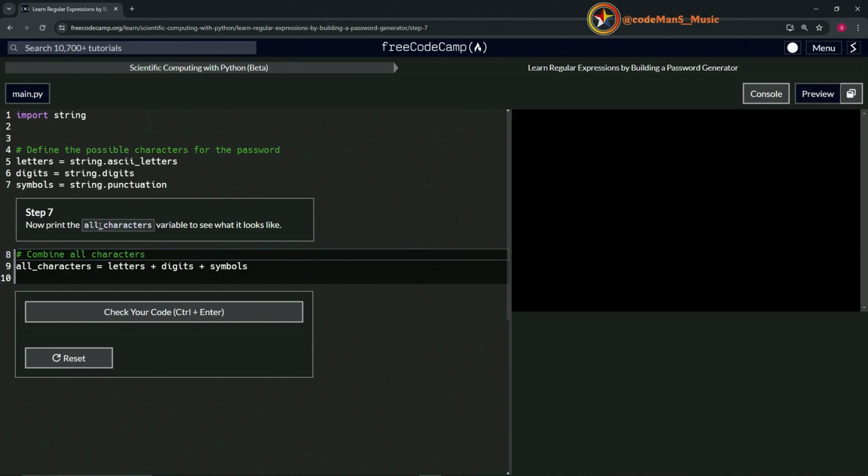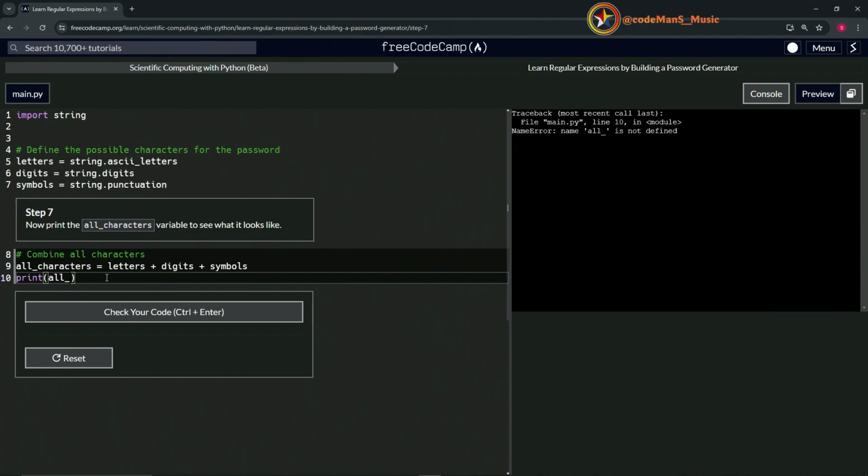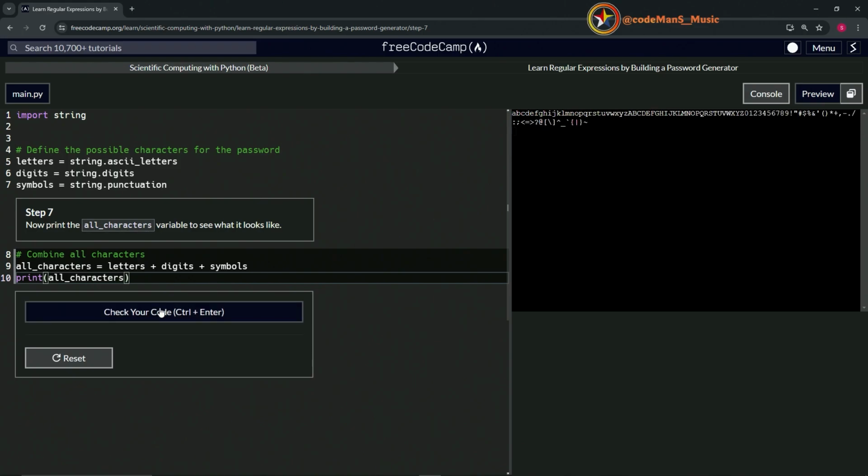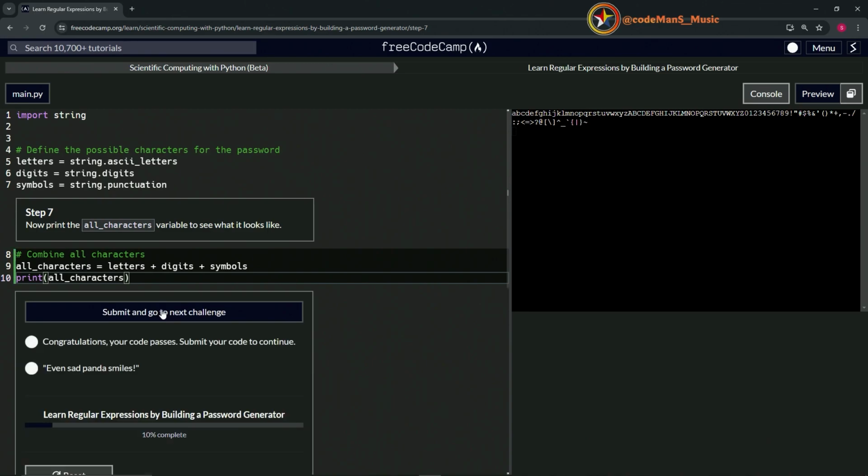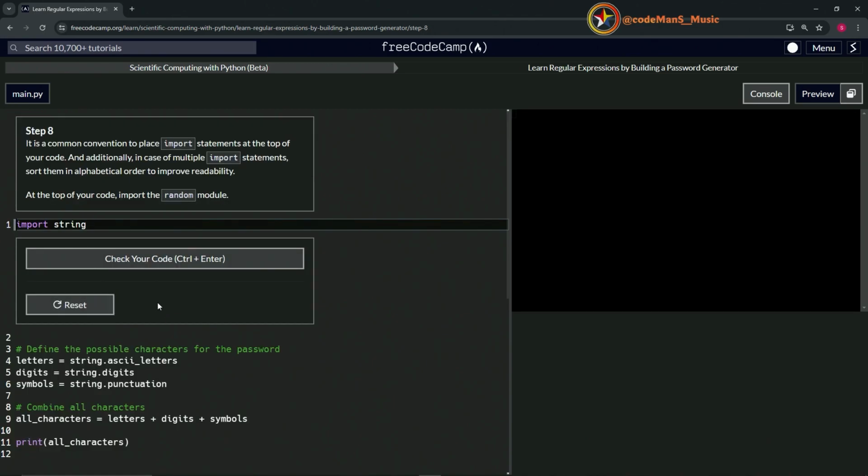Now we're going to print the all characters variable to see what it looks like. All right, so we already did that, so we'll do it again. Print all underscore characters. And look, it looks just like it did the first time. Looks good, and submit it. So now we're on to step 8.